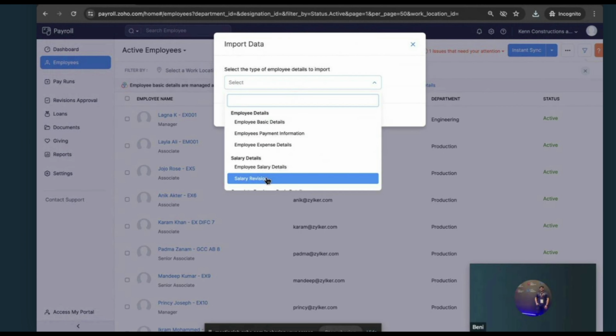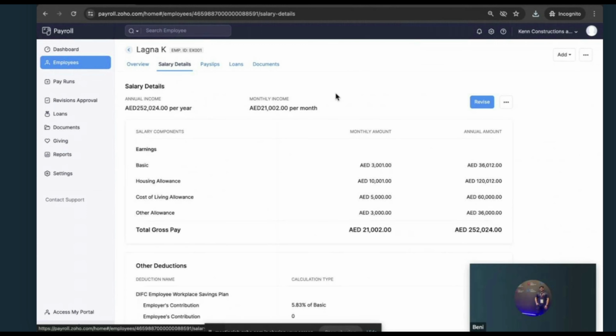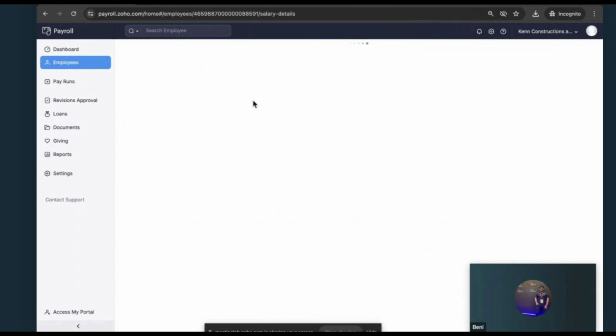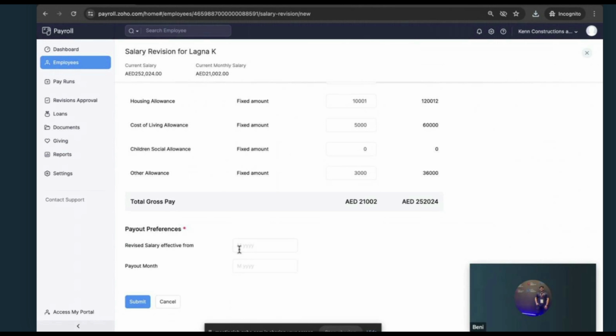And also we can use the salary revision option to do the salary revision in bulk, or if you want to do it directly from the UI itself, then you can come here and find the revise option in the respective employee's salary details, and you can revise their salary, right? The compensation can be updated, and you can choose a salary revision effective-from month, from which month you want to consider the salary revision, and in which month you're going to pay this out. Let's say you want to pay this out in the April month pay run, you can choose April month, right?